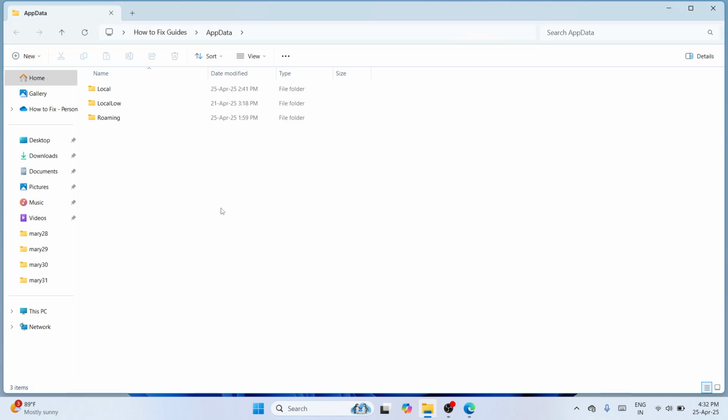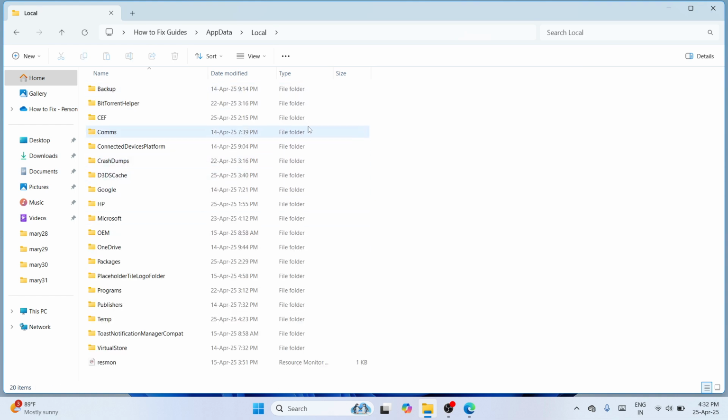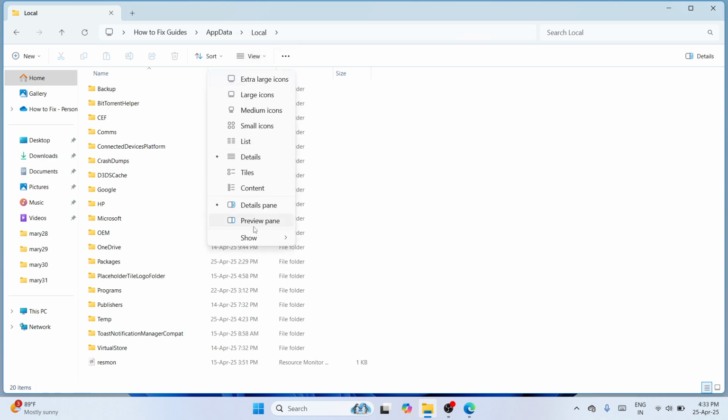So here at AppData, you will be able to see three folders, namely Local, LocalLow, and Roaming. We need to proceed with Local, double tap on it. And here, please proceed with this option called View. Click this down arrow and go with Show and click on Hidden items.